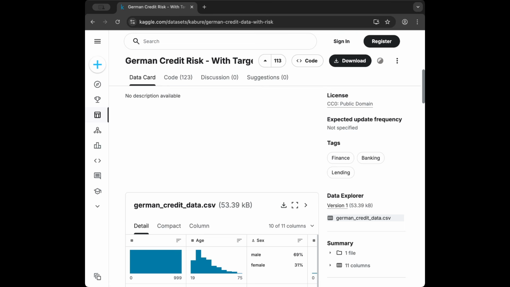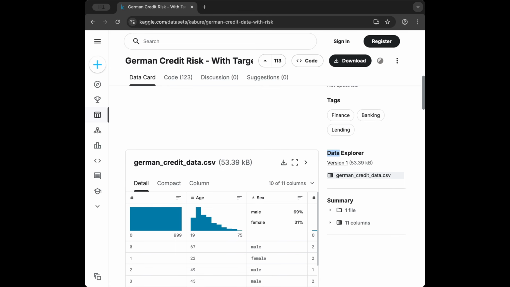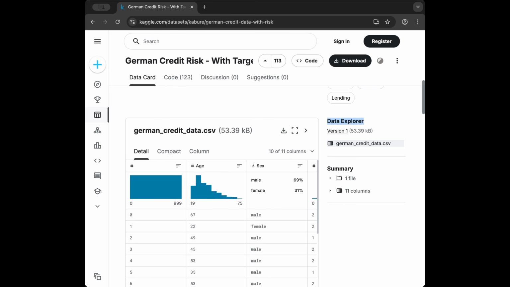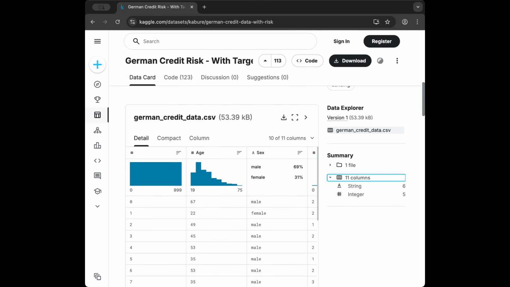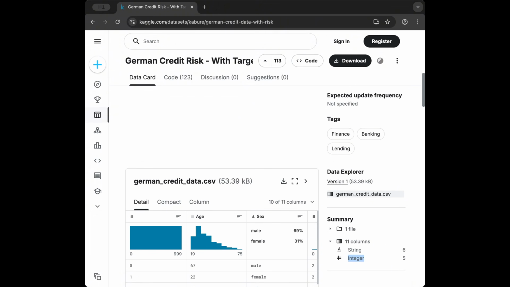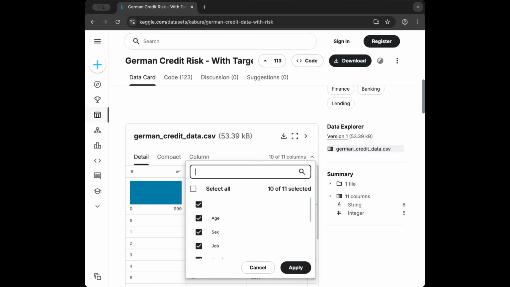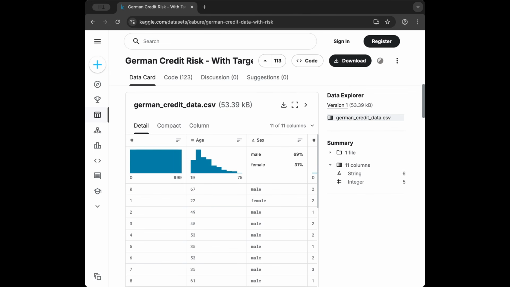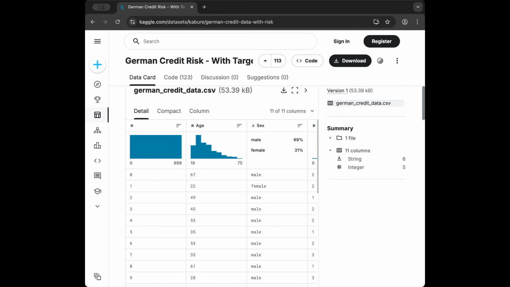In the text we see that we have finance, banking and lending. On the data explorer side, we see that it has version 1 here, and we have a single CSV file. On the summary side, we can see that we have one file, 11 columns, 6 string data types and 5 integer data types. So we have 6 categorical and 5 numeric columns. I'm going to select all the columns here. Let's take a quick look. Then we are going to explore this dataset more in the code editor by coding.